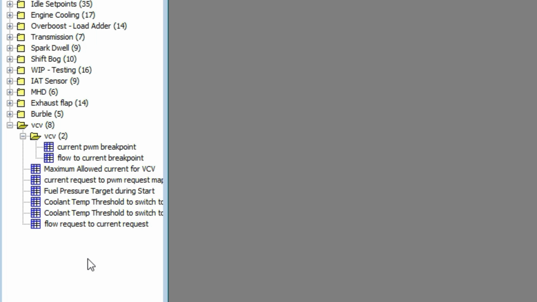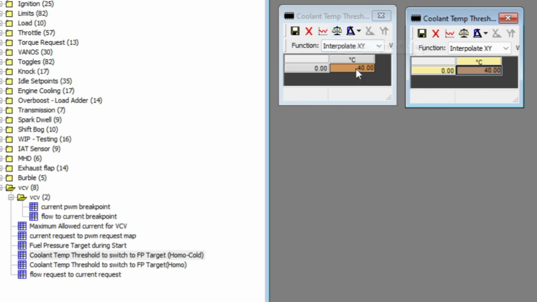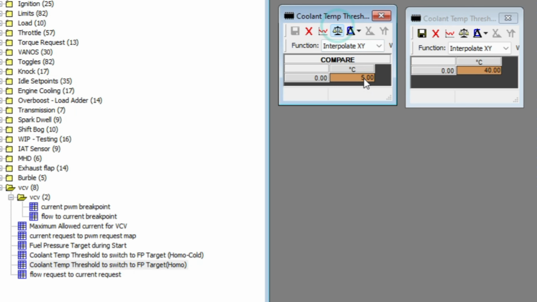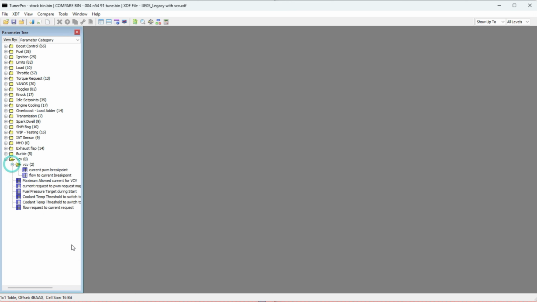And then there'll be a few changes you need to make to your bin file. And these changes are the coolant temp threshold, both of them. You need to go from 40 degrees Celsius to 5 degrees Celsius. And then you need to change the maximum allowed current from 2.4 to 2.8. But also along with this, you need to raise your RPM up, and that will help with the chatter. I have my RPM raised to 1050 using MHD.